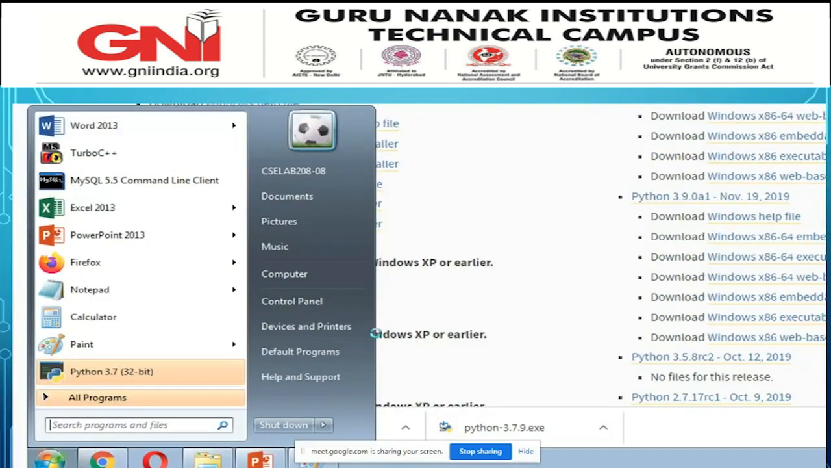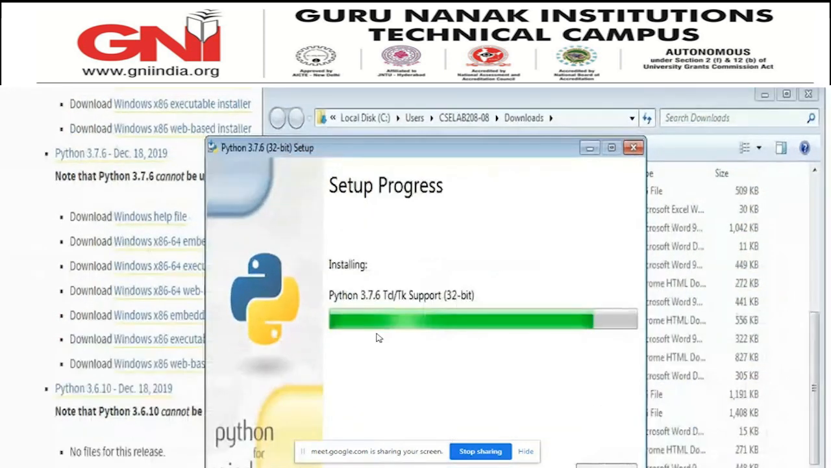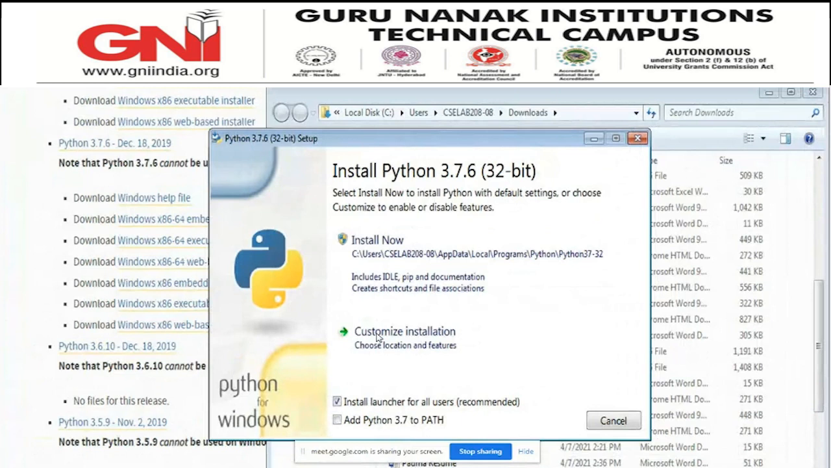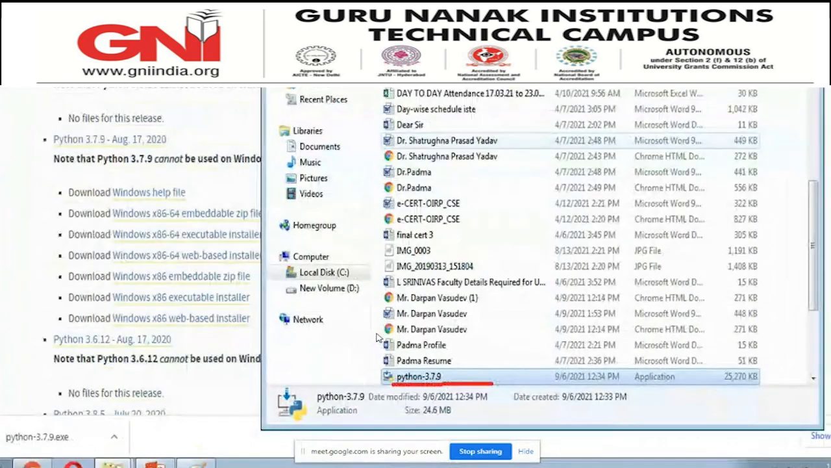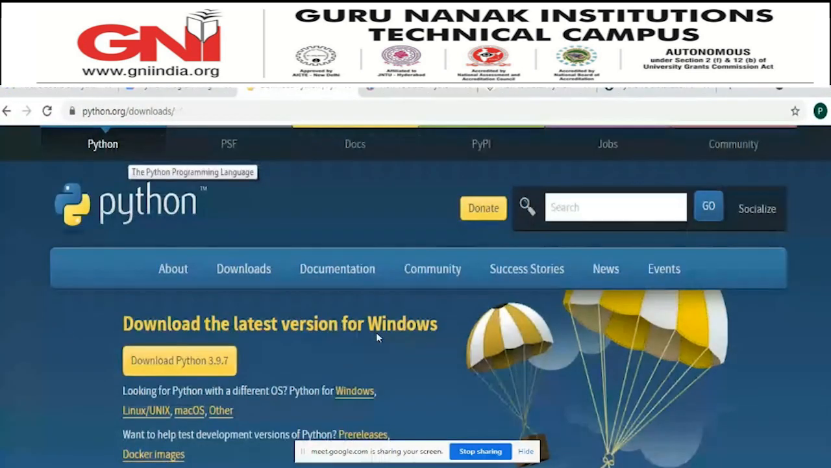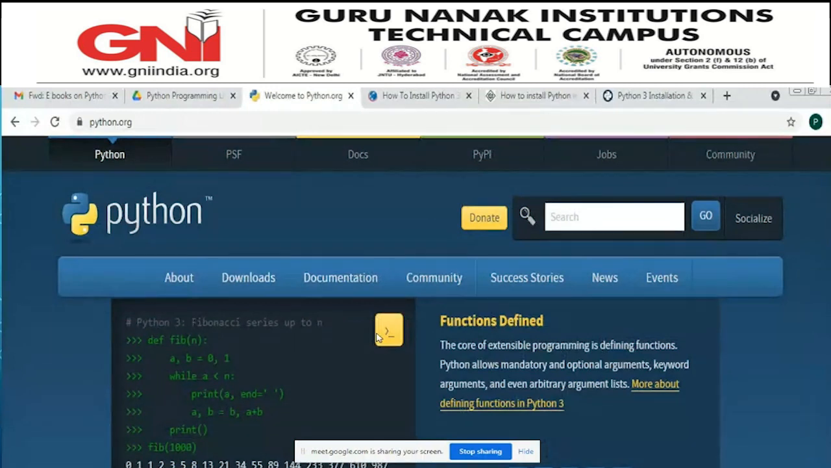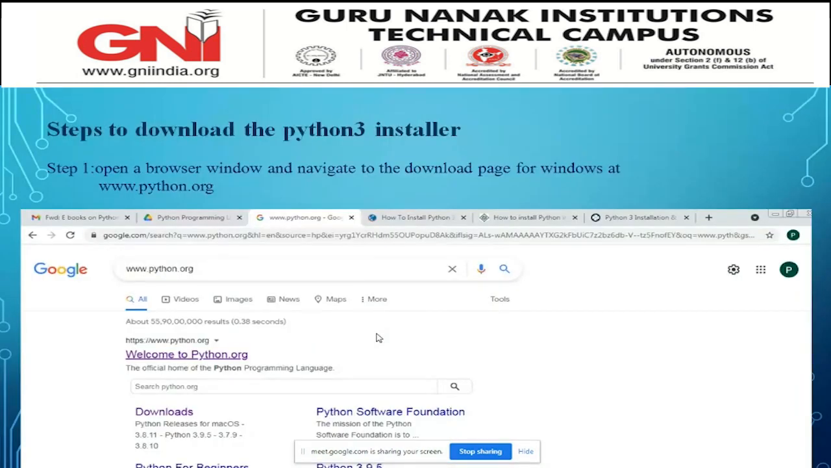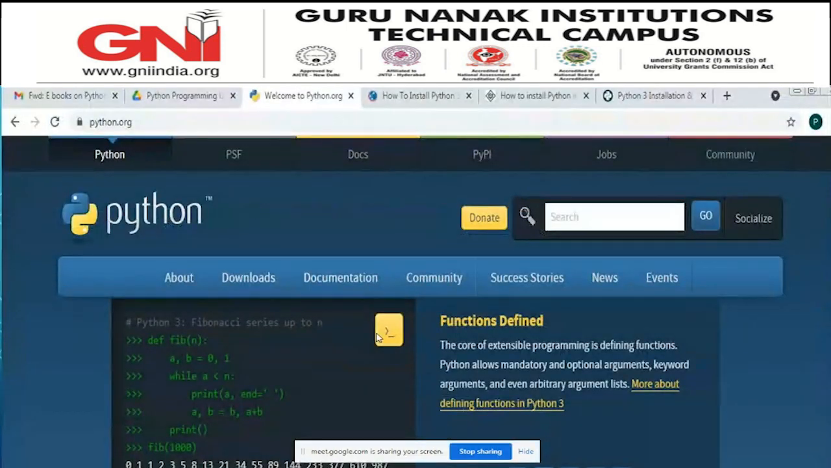So let's once again see the complete process steps. Okay, here is how to install Python on Windows. First step, first we have to open a browser, then you have to type www.python.org. After that, click on welcome to Python. So the Python official website will be open. There click on downloads.